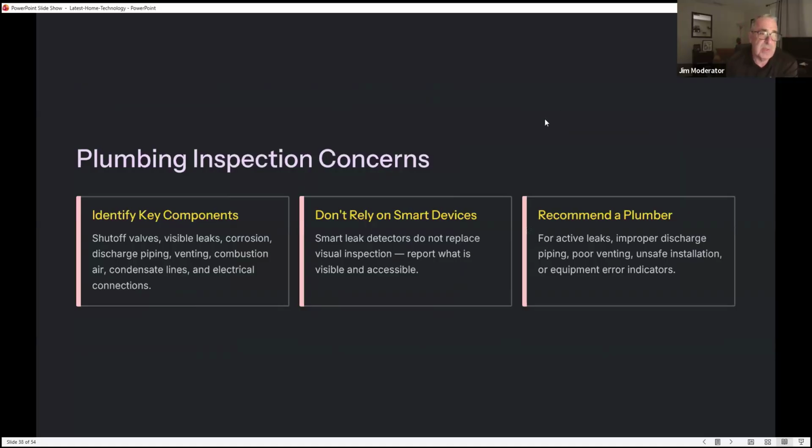Plumbing inspection concerns. Identify key components: shut-off valves, visible leaks, corrosion, discharge piping, venting, combustion air, condensate lines, and electrical connections. We want to make sure they're all good. Don't rely on smart devices. Smart leak detections do not replace visual inspection. Report on what is visible and accessible. Recommend a plumber for active leaks, improper discharge, piping, poor venting, unsafe installation, or equipment error indicators.